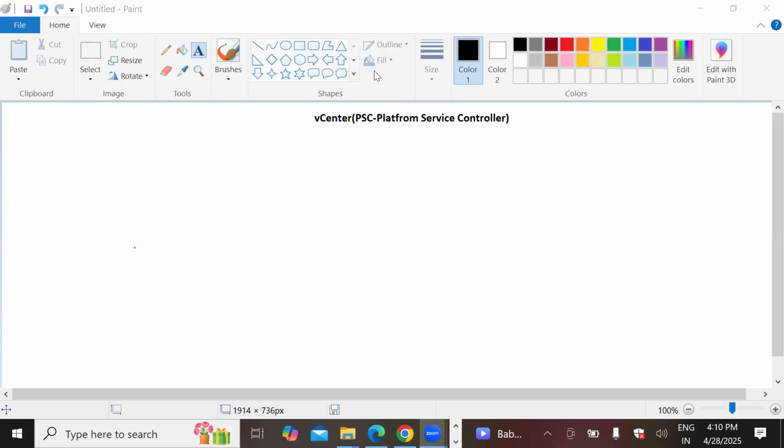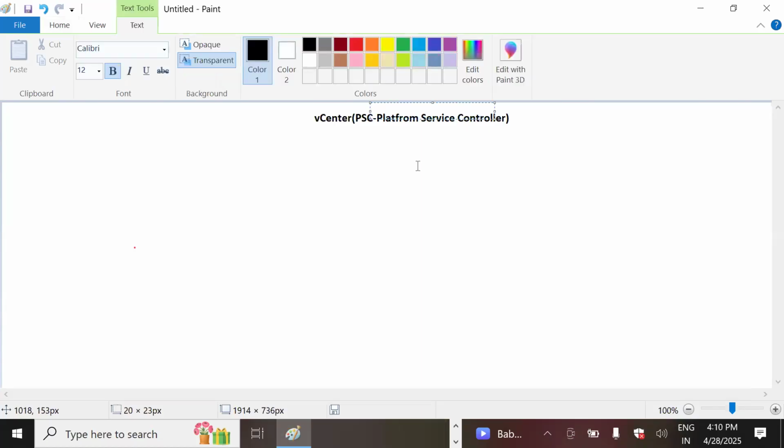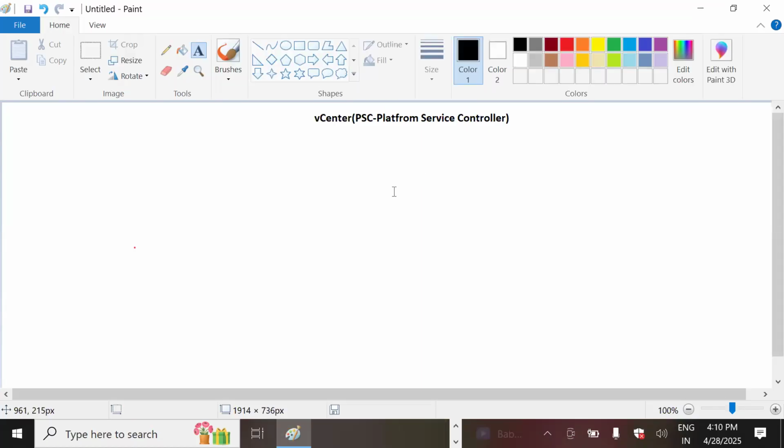So now you guys are around 6 people here. Along with me, 7 people we are here. Zoom is also like a platform service controller. Zoom provides the platform for you guys to have a discussion with me, right? So here I am hosting you guys through Zoom. So Zoom we can also take as an example.